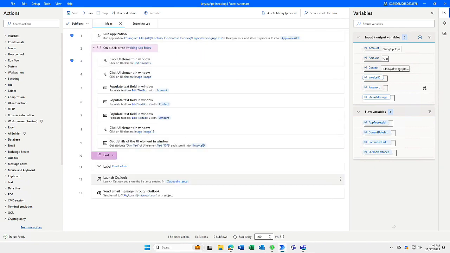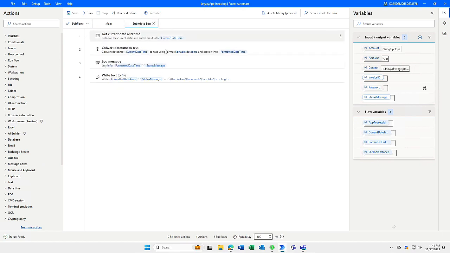It could be a subflow or a label. Labels can help you add flow control. So here, this emails an admin with that status message. And here I have a subflow that submits it to a log, just showing the variety here. But what this subflow does is, first it grabs the current date and time and converts it to a string.